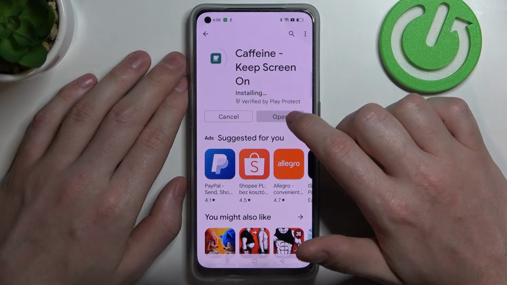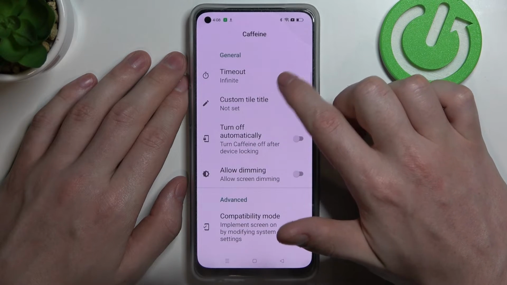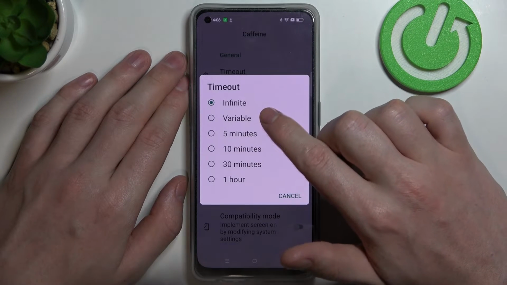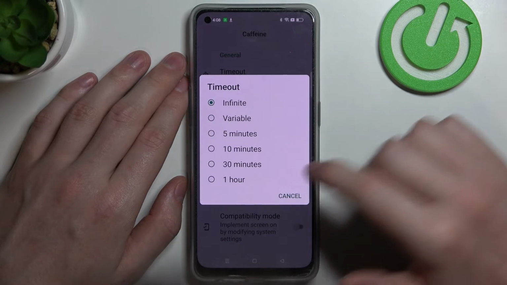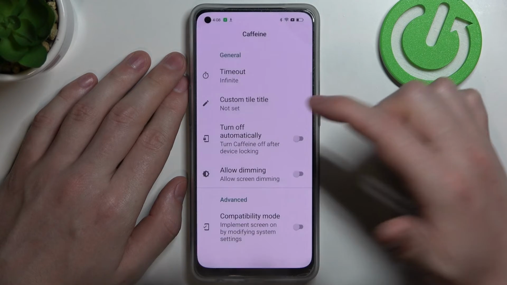After this process is finished, we can open our app. From here, click on Don't Show Again, move to the timeout, and you'll be able to see additional settings for your screen timeout. So the new one is 1 hour, variable, and infinite right here.